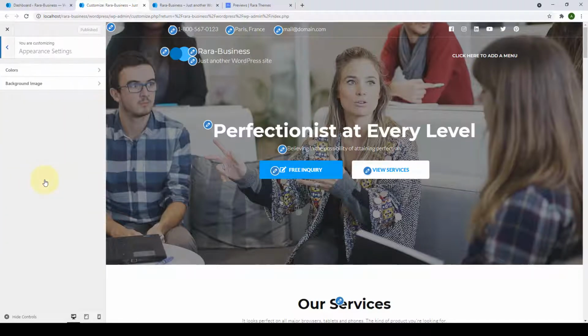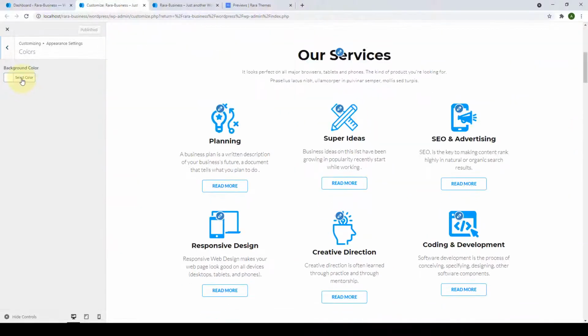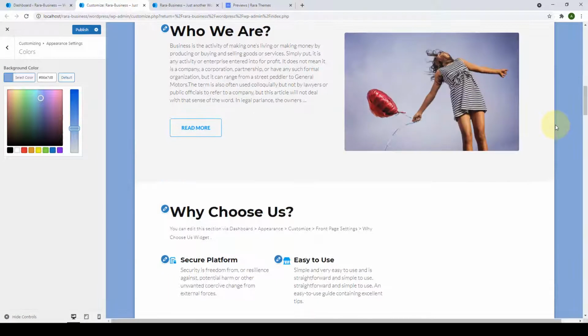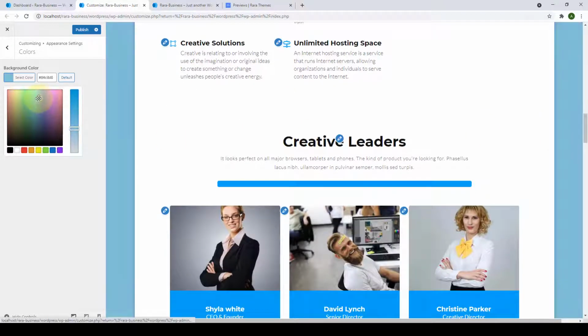Next is the appearance settings. The first option is colors. From here, you can select the background color for your entire site. So click on Select Color. The process is very simple. You simply have to select the color from the palette here. Then you can move around the pointer and you can move around the slider to get to the color of your choice. The color that you choose will be reflected throughout your site.